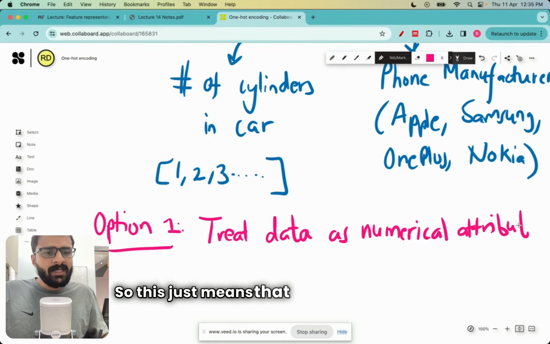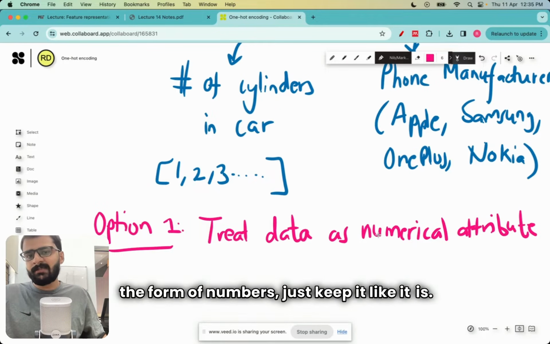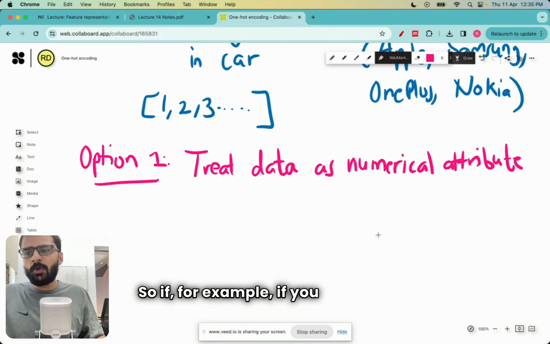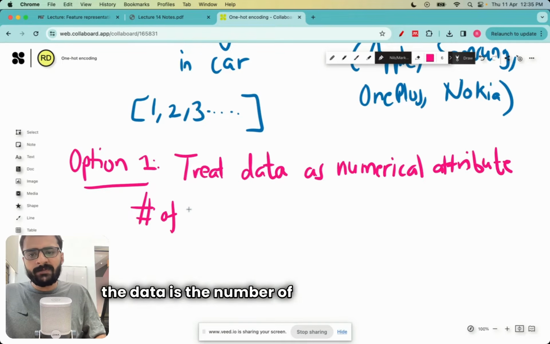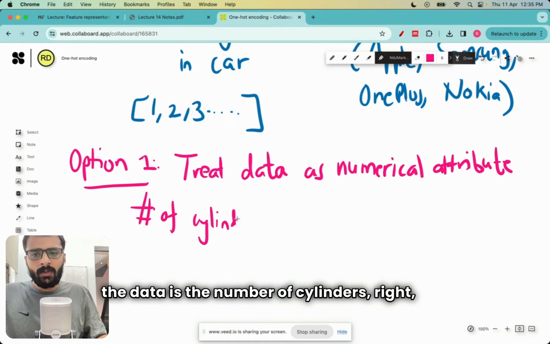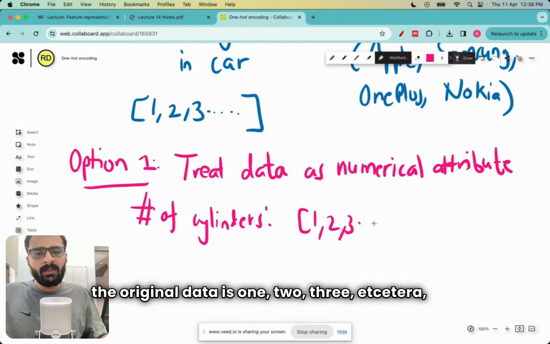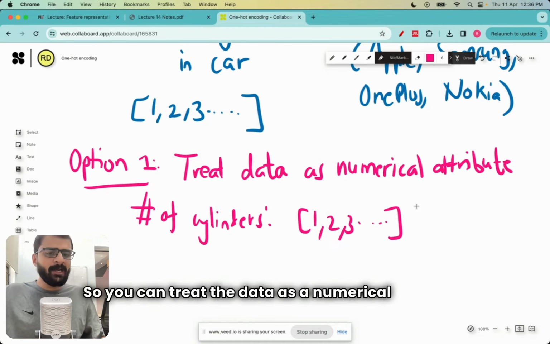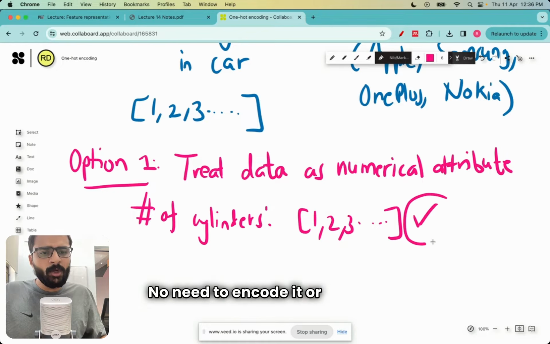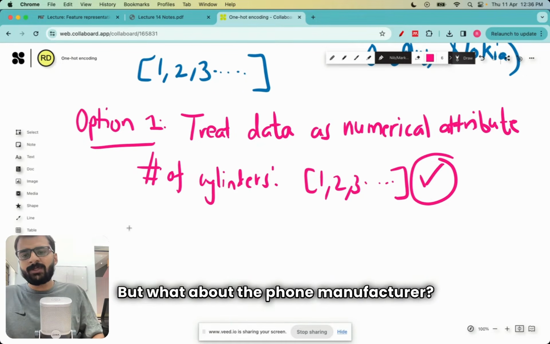This just means that if the data is in the form of numbers, just keep it like it is. So if the data is the number of cylinders, and the original data is 1, 2, 3, etc., you can just keep it like this. You can treat the data as a numerical attribute. No need to encode it or transform it in any way. That's fine. But what about the phone manufacturer?